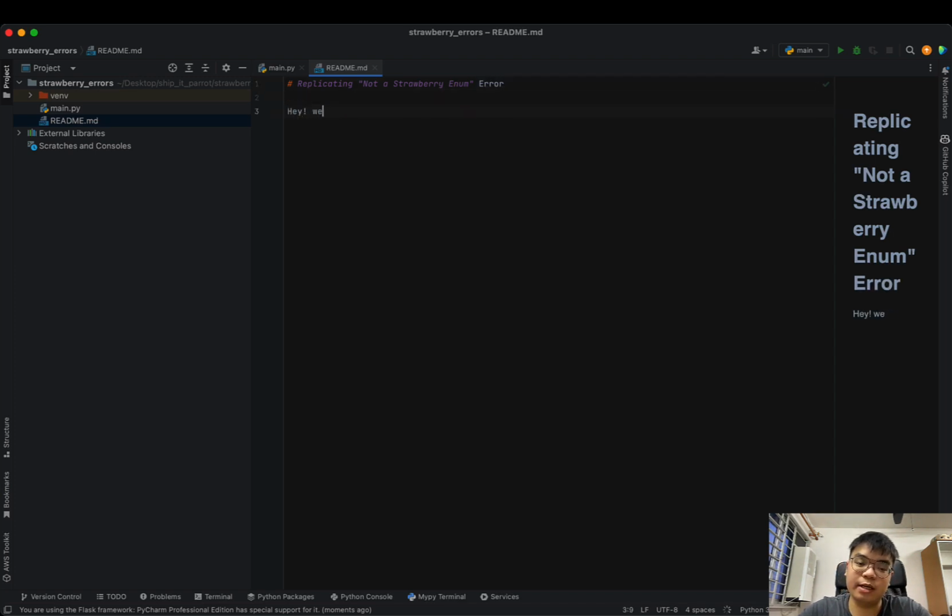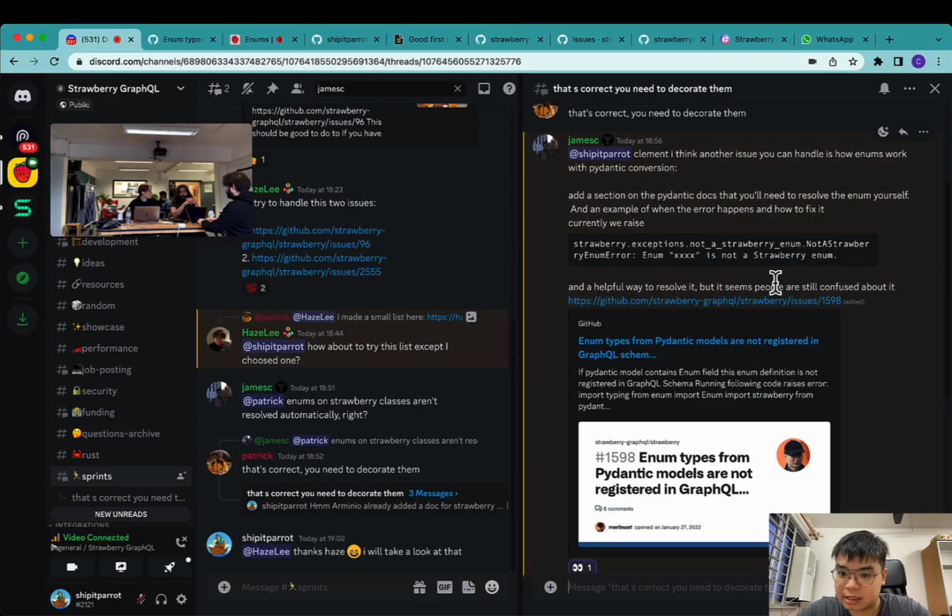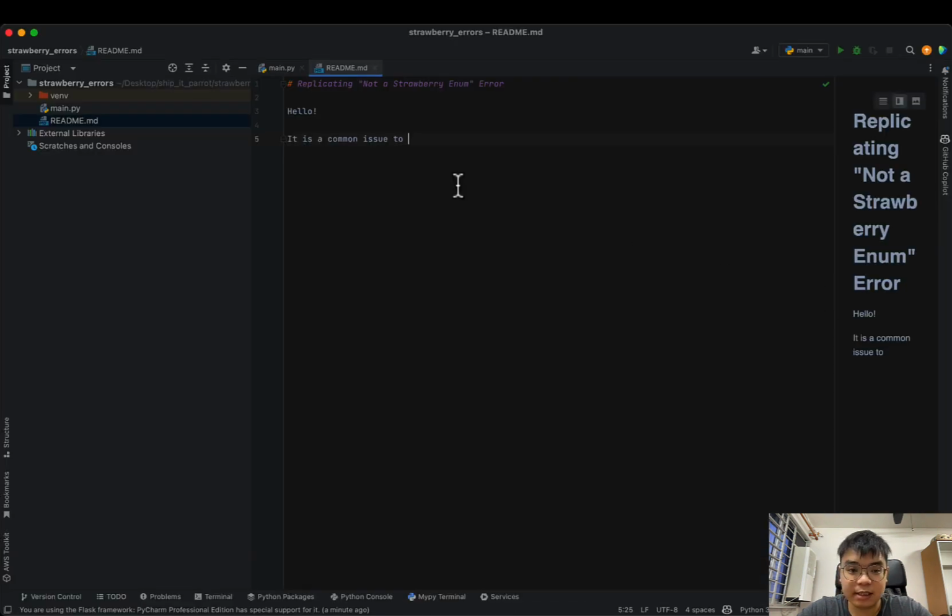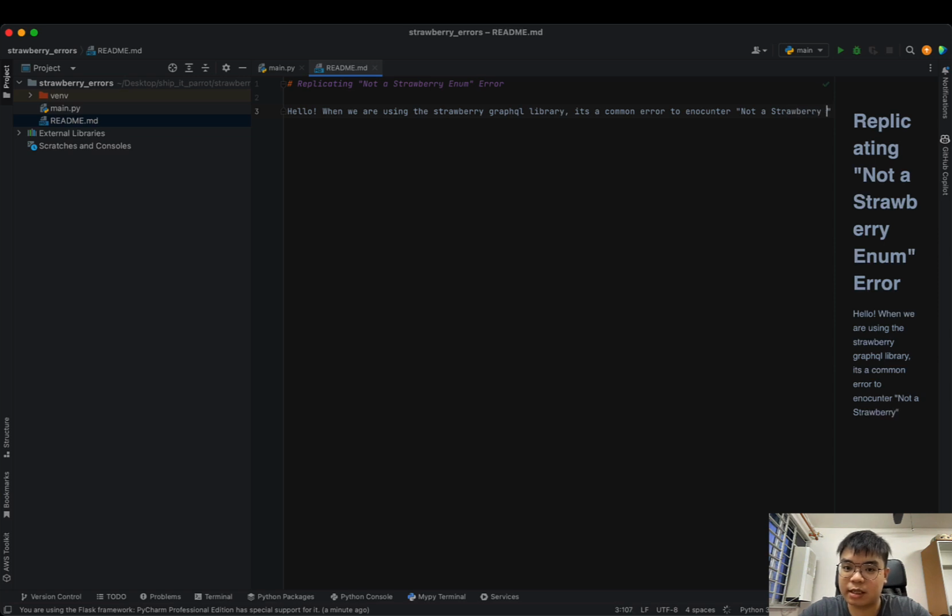When we are using the strawberry GraphQL library, it's a common error to encounter the "not a strawberry enum" error. This repository contains a lean Flask application using strawberry, a popular Python GraphQL library.